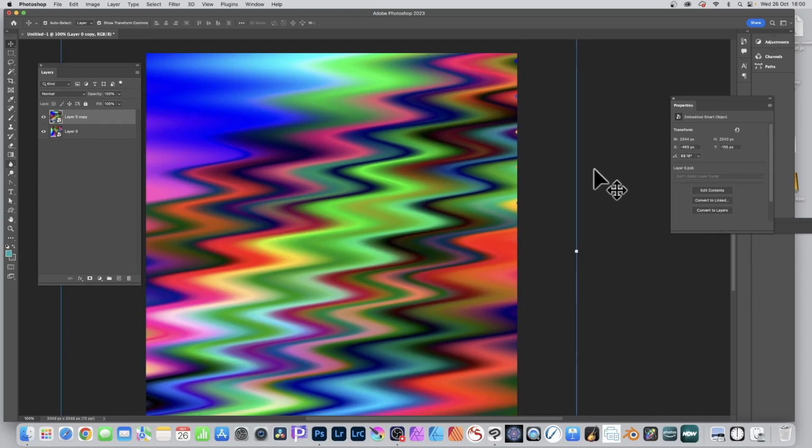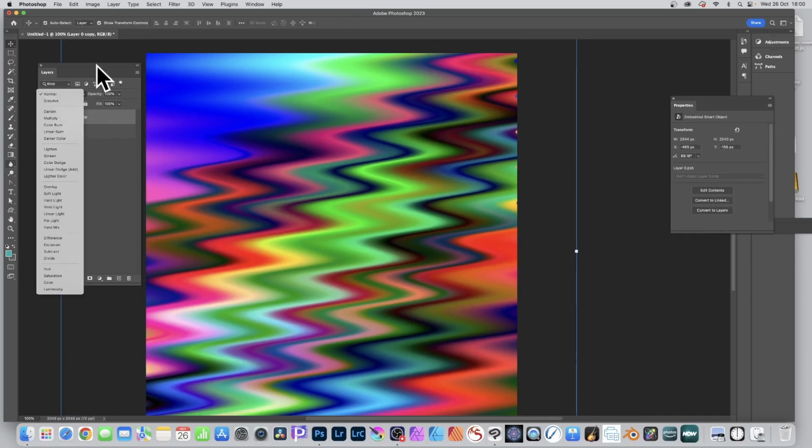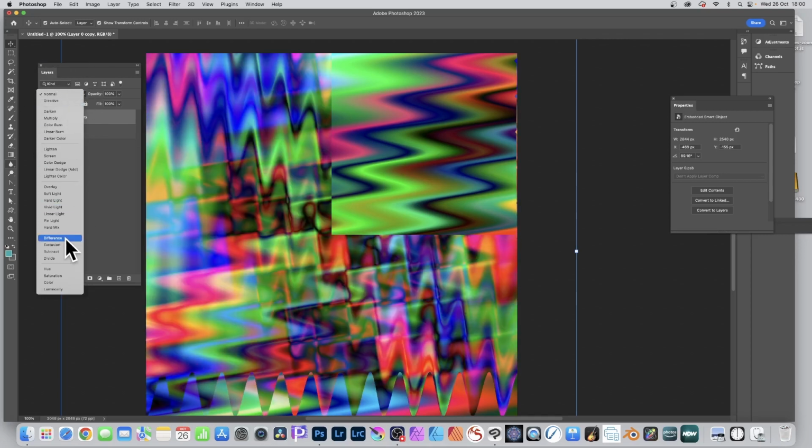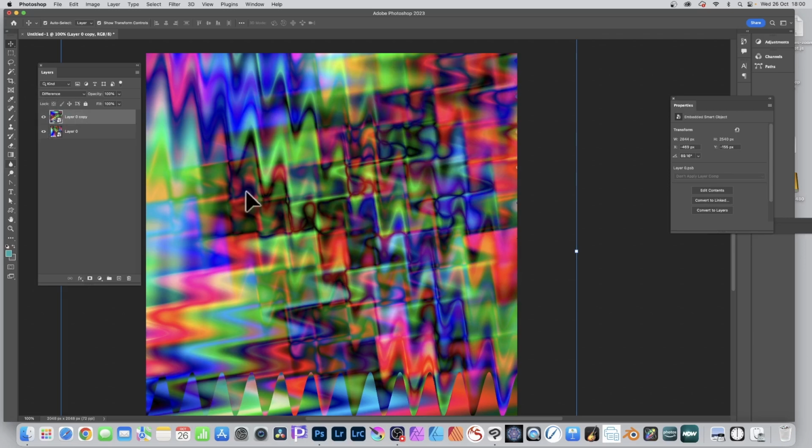Now you can't see the underlying layer, but you can if you go to normal, just go to layers, and then go down to difference. And you can see what happens. You get this very weird design.